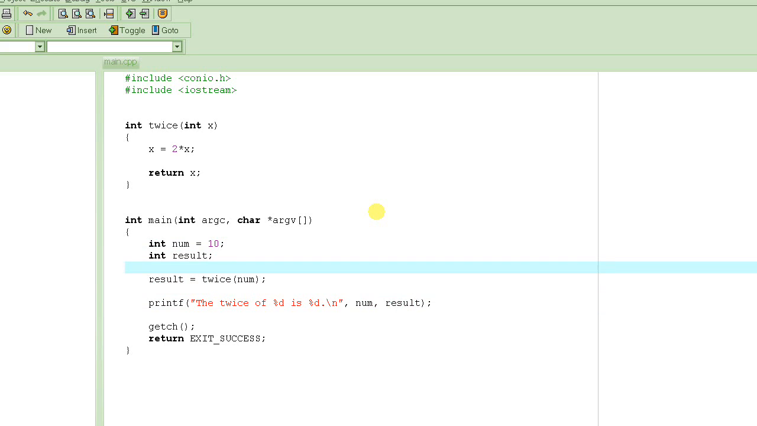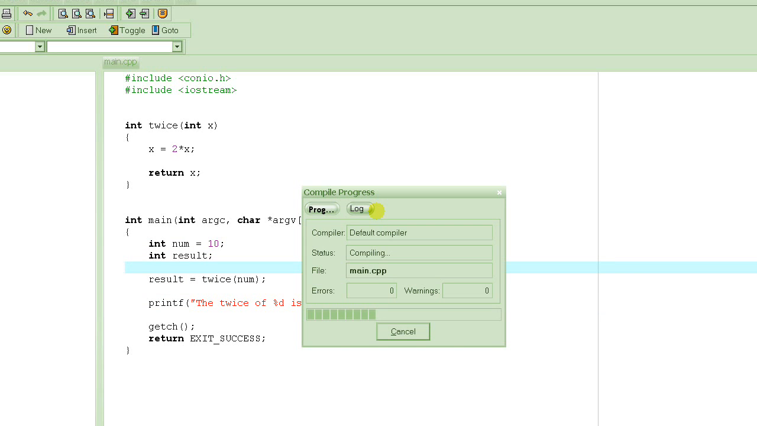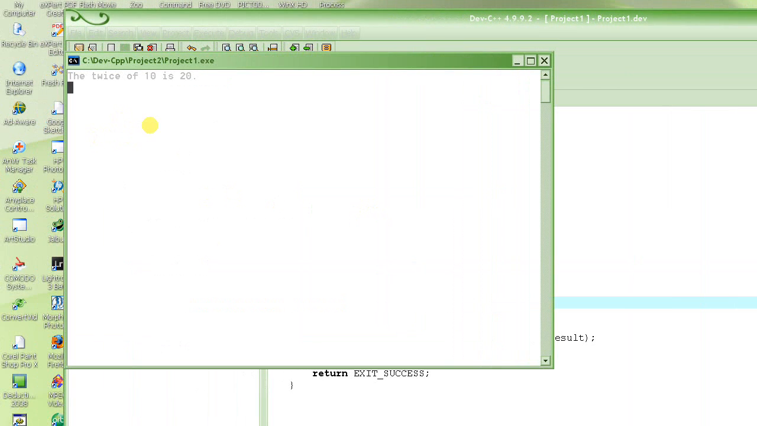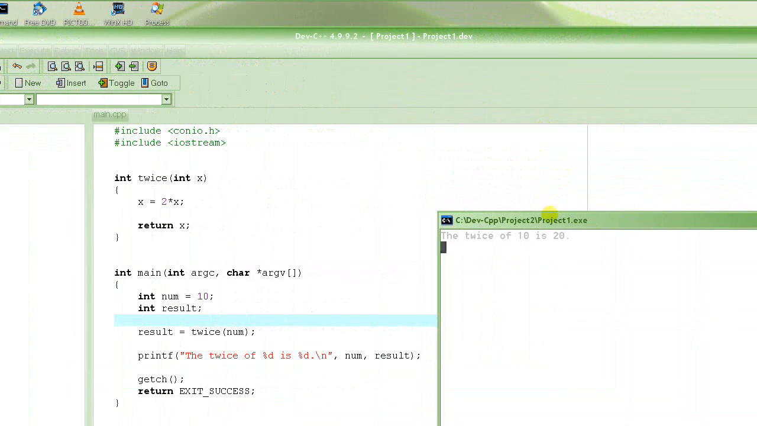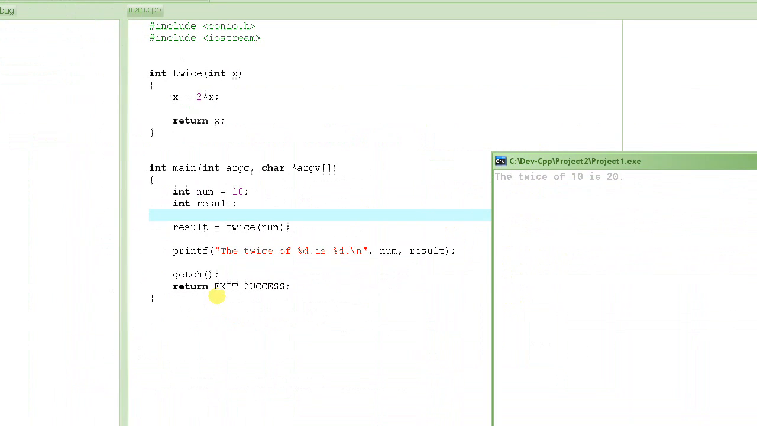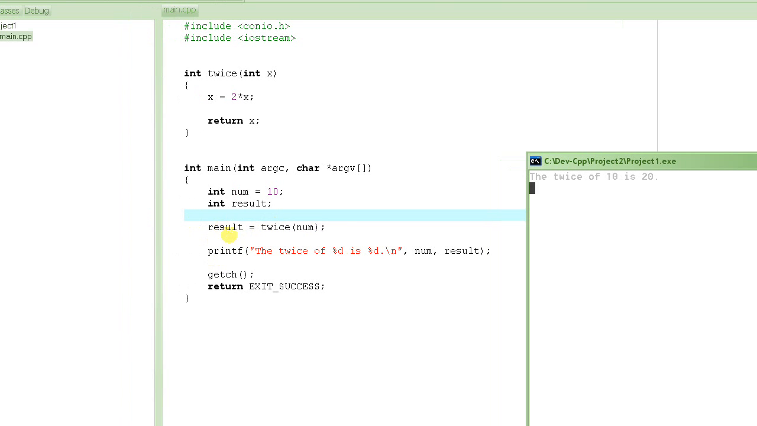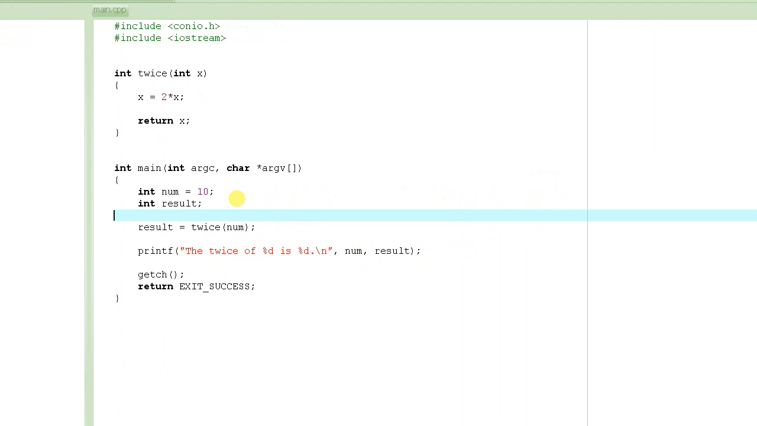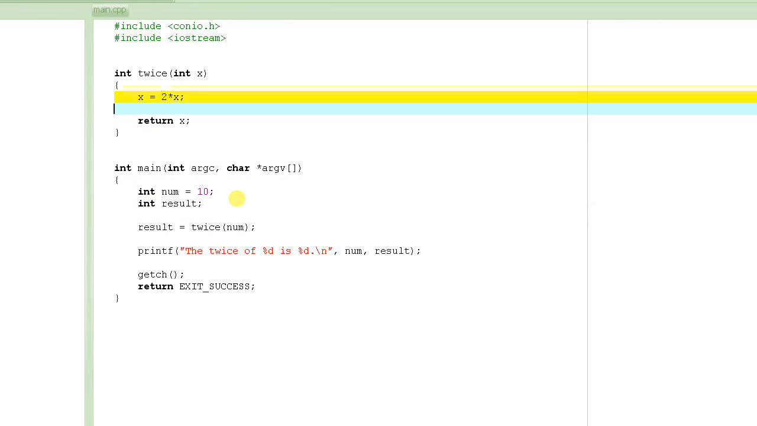So let's try it out. F9. And there we go. Look at this, it says twice of 10 is 20. So it first computes the value of twice, stores the value into result, and then it prints this statement out. Very simple, nothing new here except that we use the value of x to compute the value of x.